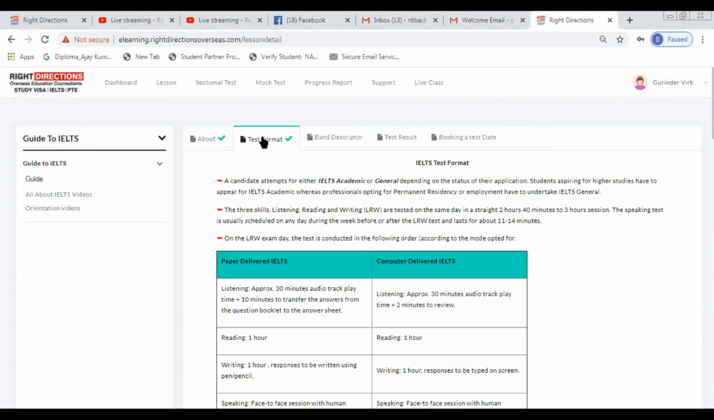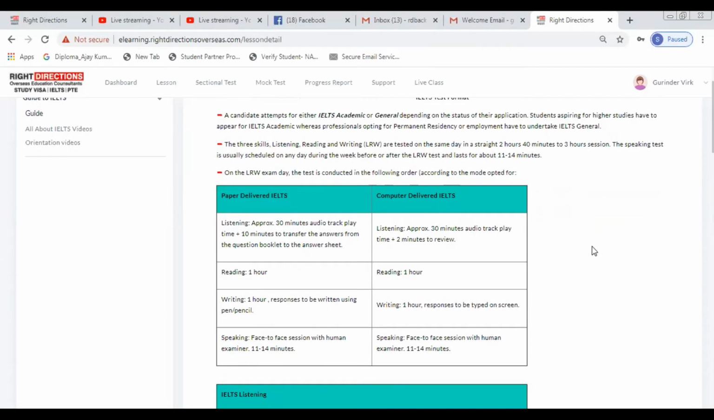The test format over here. You can just see the details of the types of modules in your IELTS and the duration of each module. There are 4 different modules in IELTS. Your listening has a different duration of time. Your reading has 1 hour, your writing has 1 hour, your speaking totally depends. We say that it's 11 to 14 minutes. Sometimes it's 15 to 20 minutes, but it totally depends on your examiner. You can even be free within 5 minutes of your interview. You can also be seated over there with your interviewer for 20 minutes. That's the maximum duration of time.